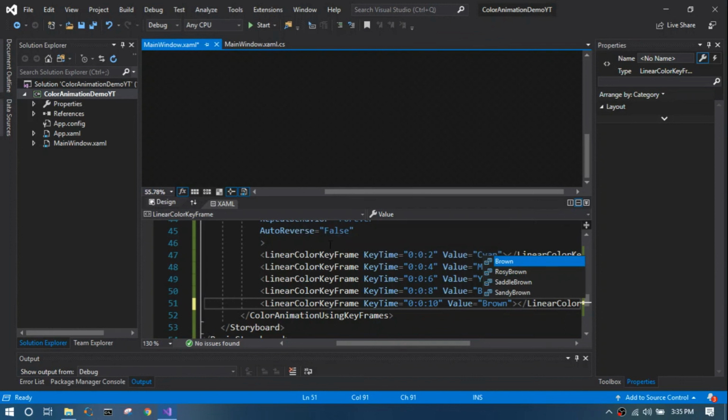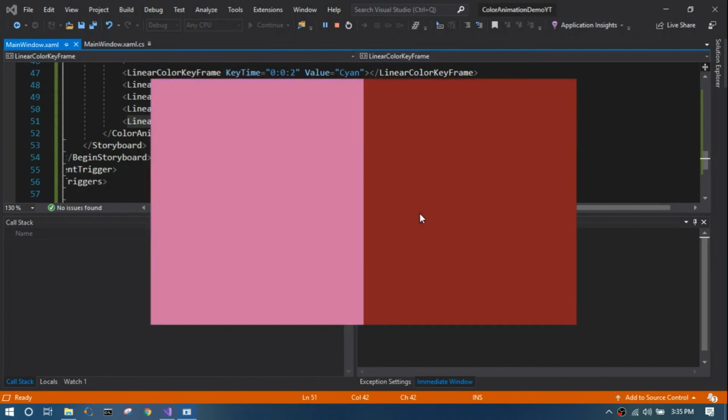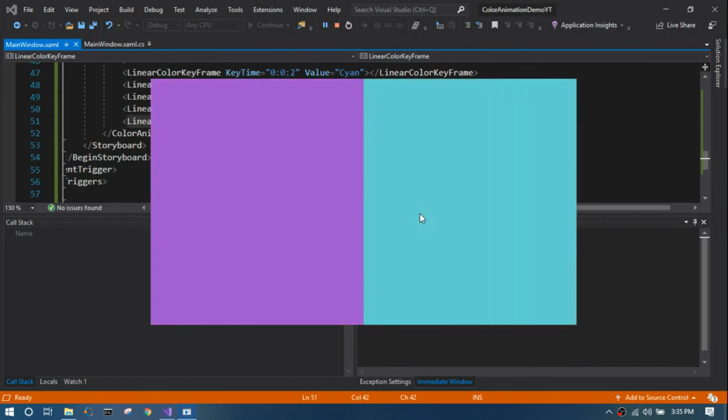and I still keep auto reverse as false. So what it's going to do is, at the end it's going to go off with brown, and my start is also brown, so you don't see much of a change there. It's going to transition smoothly.